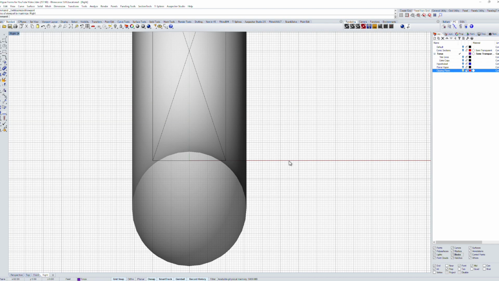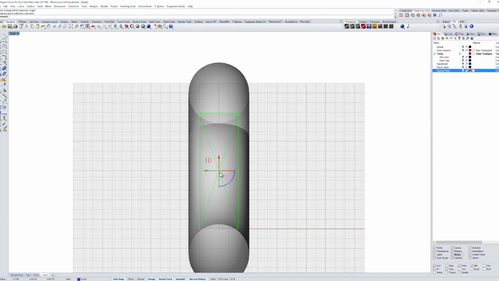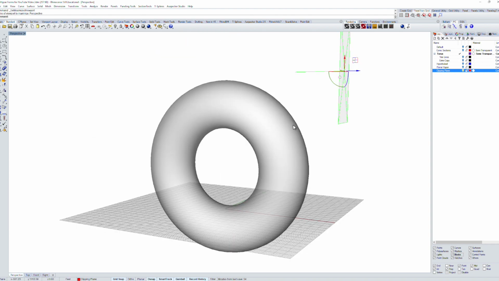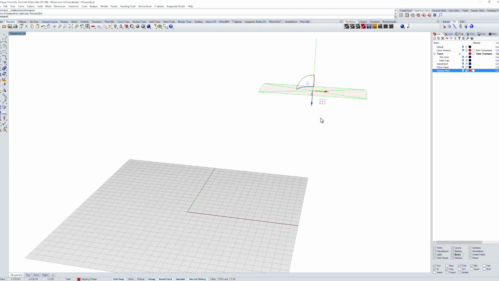If I bring on my clipping plane once more, what I'm going to do is in a right-hand viewport here, I want to actually move this up above the torus. And I'll go back to my perspective view. And I want to rotate this around by 90 degrees. Nope, I actually want that pointing down, so let's make that 180. Torus has disappeared, and the reason is because it is not being shown because it's clipped.